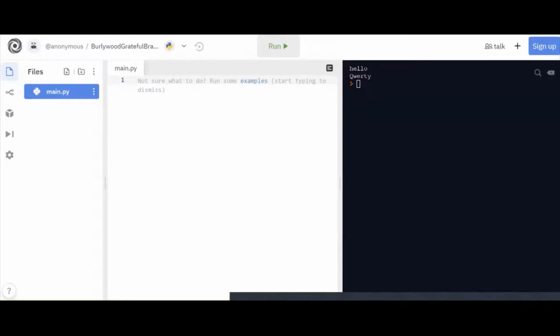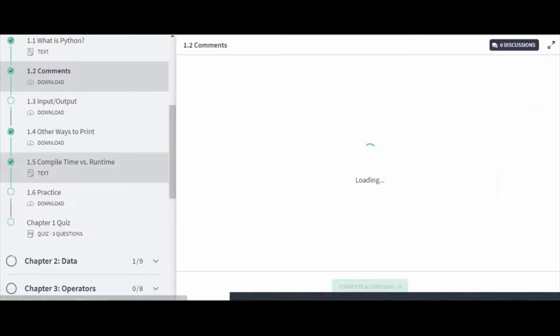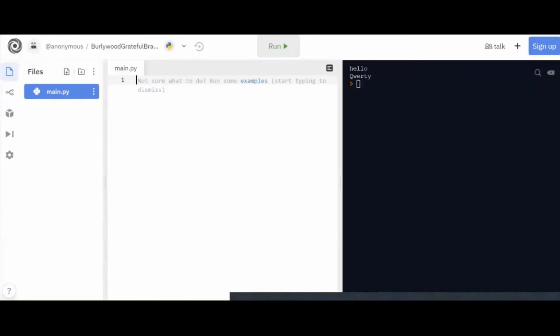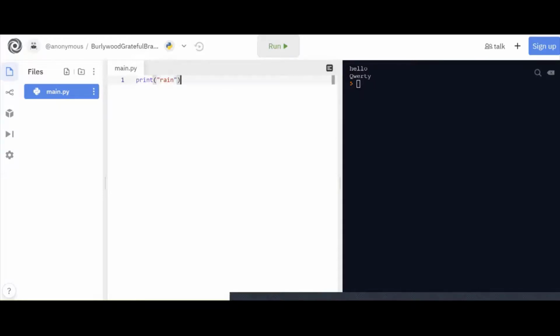So while coding, you may also have noticed that the computer will let you know when you've made a mistake in your code. So this brings us to the topic of errors. So let's imagine a scenario where I have typed print rain. The nice thing about REPL is that it automatically gives you matching double quotes and parentheses and such to help you avoid syntax errors.